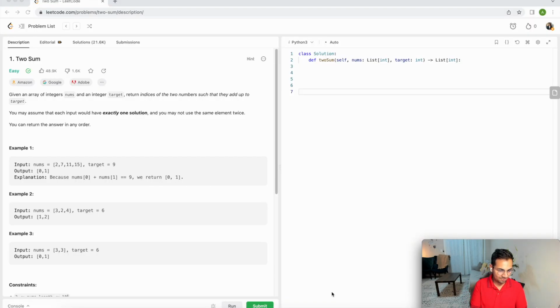Okay, let's see what we have. Given an array of integers nums and an integer target, return indices of the two numbers such that they add up to target. You may assume that each input would have exactly one solution, and you may not use the same element twice. You can return the answer in any order. So the first note is we have to return indices, not the actual numbers.